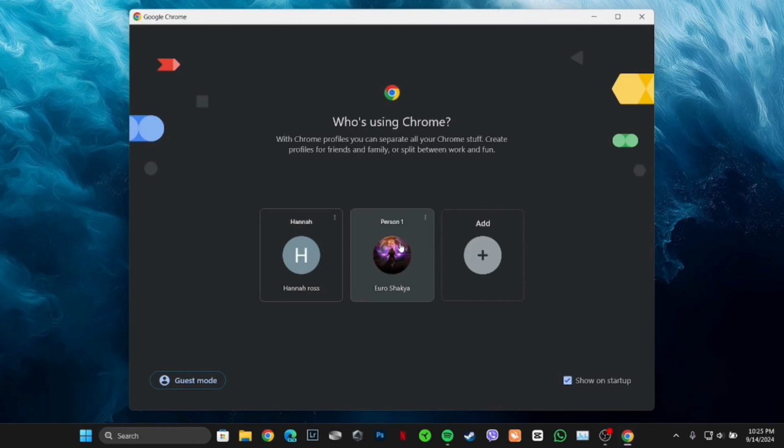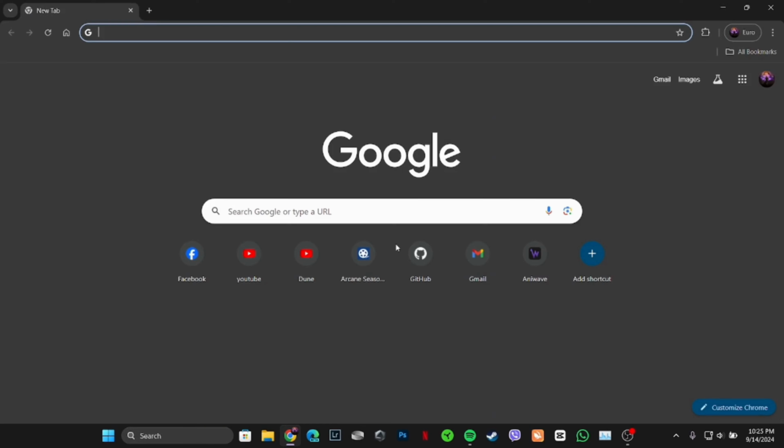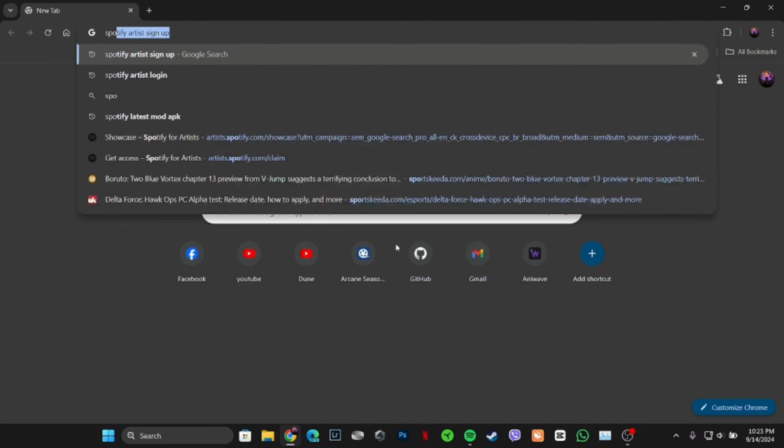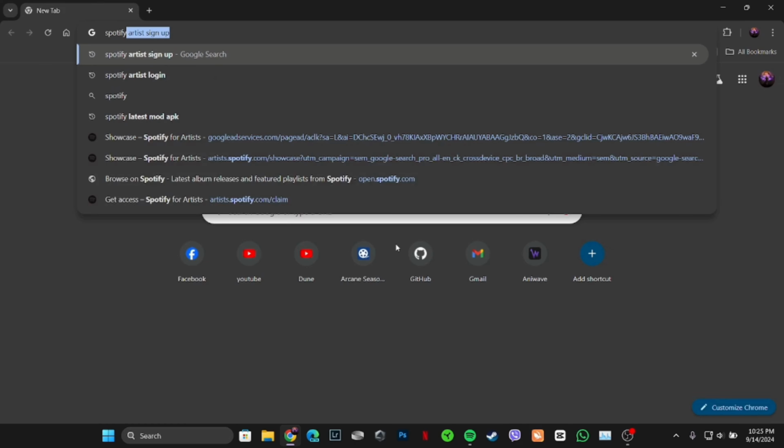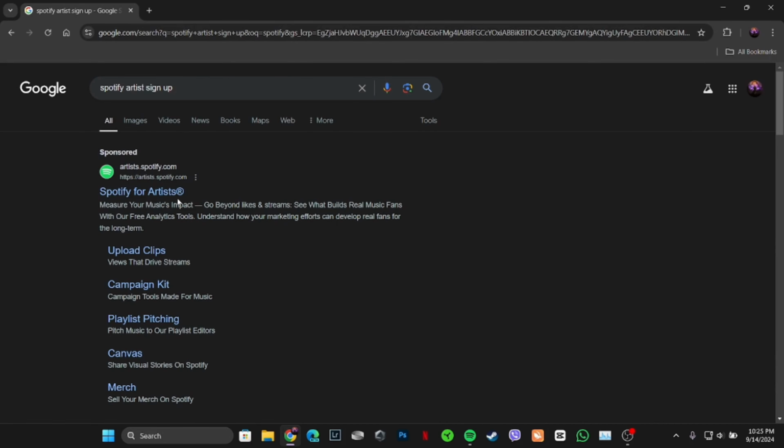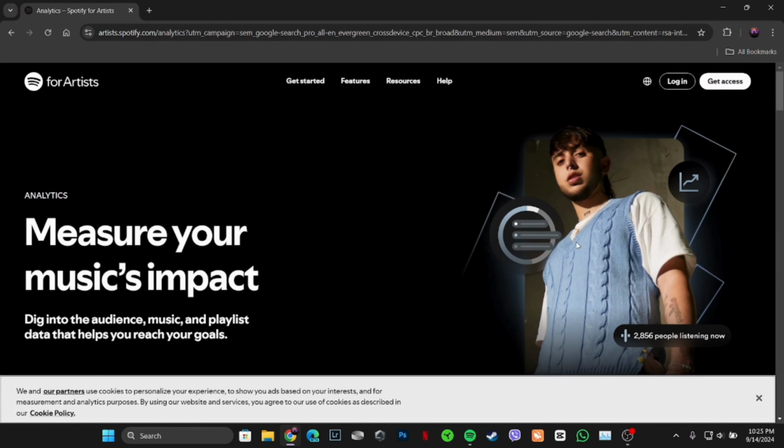First things first, head over to any web browser. Let me move into Google Chrome. Once you are in here, in the search bar, search for Spotify artist sign up. Head over to the very first site, Spotify for Artists. It will land you on its official page.